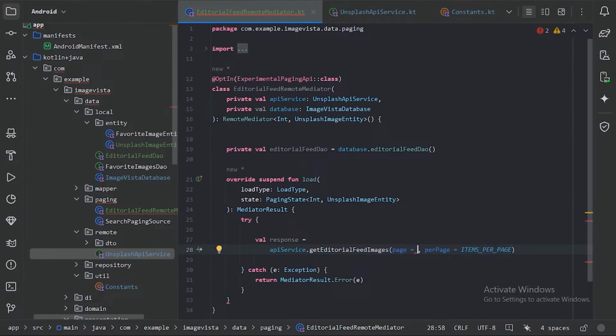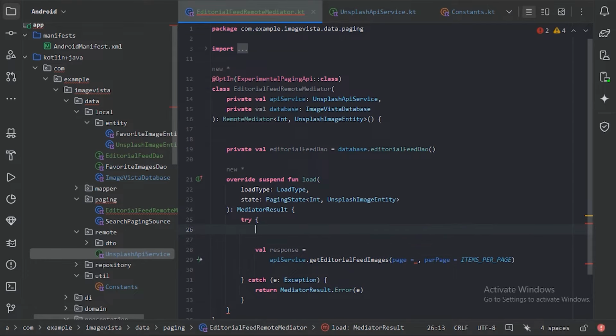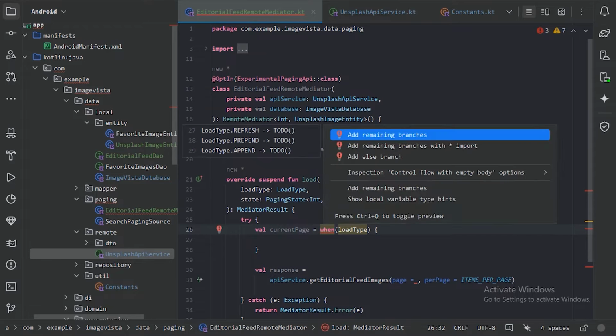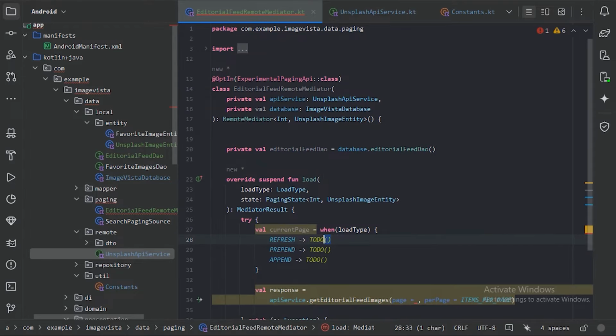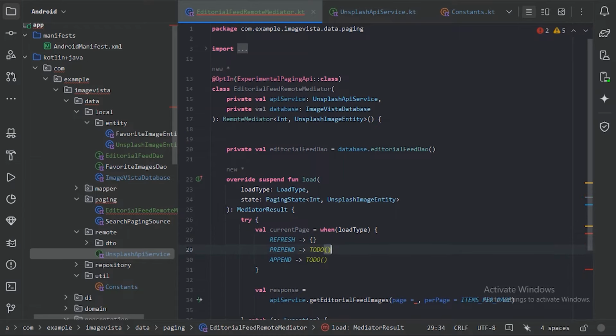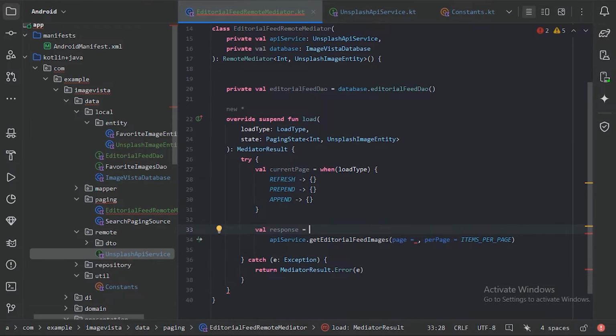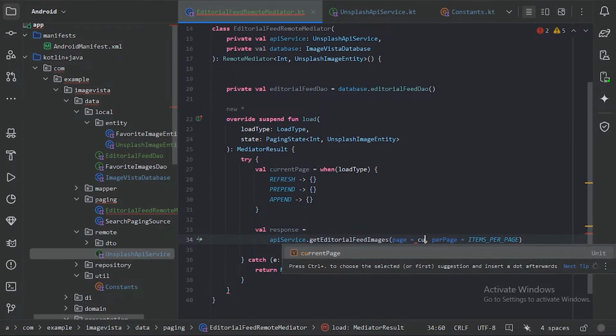To provide this page number, we need to calculate what's the current page we are browsing. So here we need to calculate this. Let's use this val current page, and then with this when block we have this load type, and here let's press alt enter and add remaining branches. We have these three blocks: refresh, prepend and append, and we can provide the current page from this calculated value here.